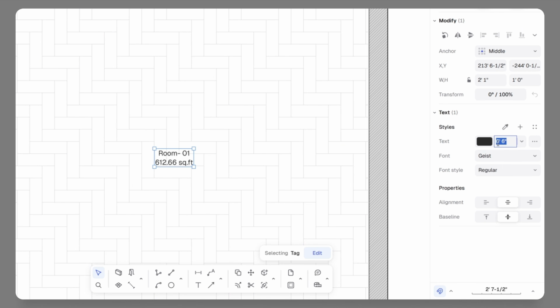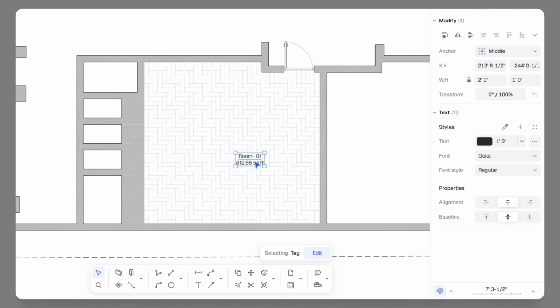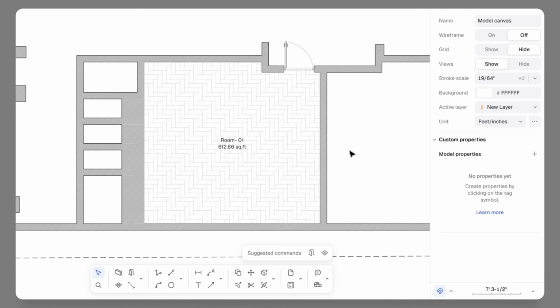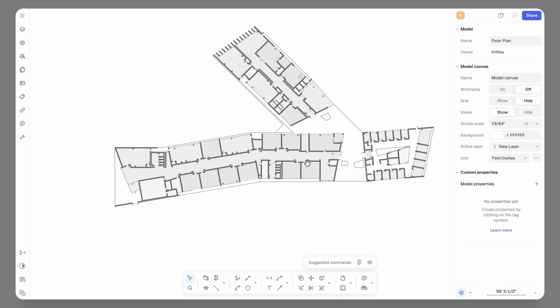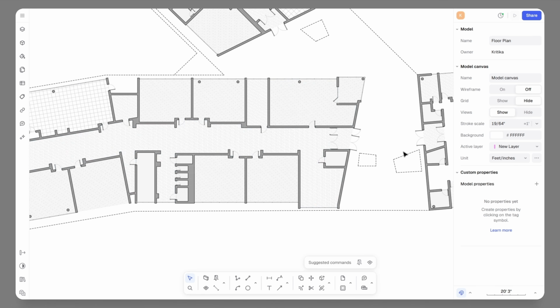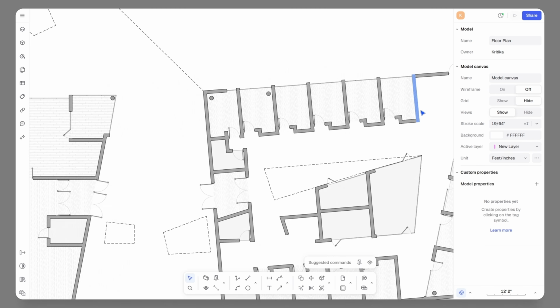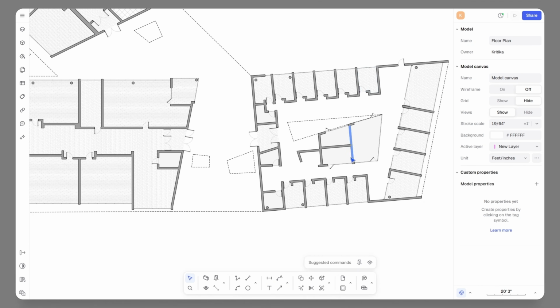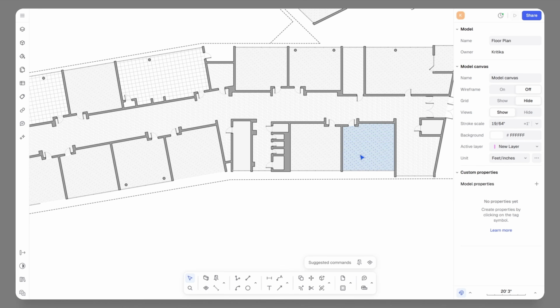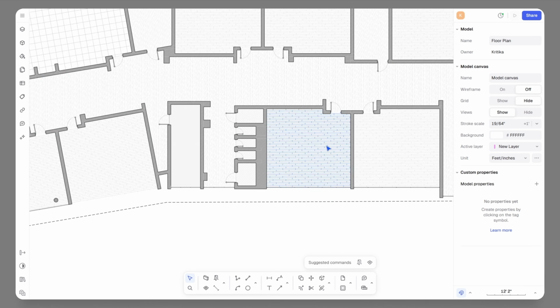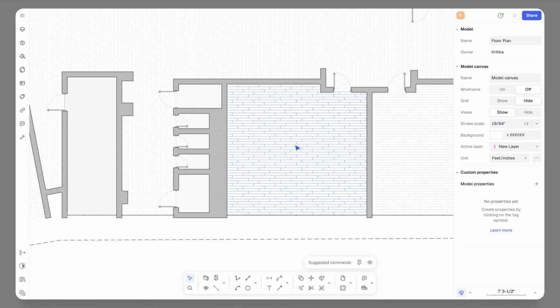From the right-hand side properties, you can change the text height, color, font style, everything, and position it at the center of your room. Now, you can see I have added all the doors and windows and hatches to my floor plan. It's monochrome, but it looks clean, beautiful, and well organized. All the lines are perfect, and I don't have to worry about trimming or managing overlaps. It's very convenient and very easy.